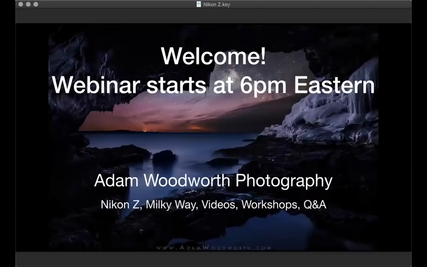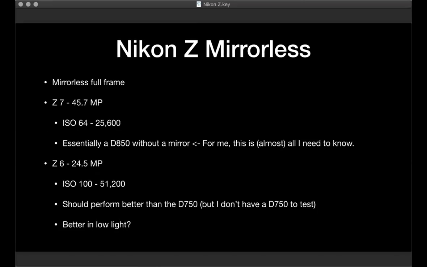Whoops, ended up at the wrong end of the slideshow there. So first of all, if you aren't familiar with it, although I assume you are if you're on this call, these are mirrorless full frame cameras. The Z7 and the Z6 are the two cameras. They're essentially the same camera, except the Z6 has fewer megapixels and a different ISO range. The Z7 is essentially a D850 without a mirror. There's obviously a little more to it than that, but for me, this is all I need to know.